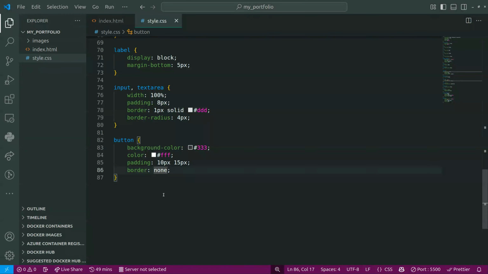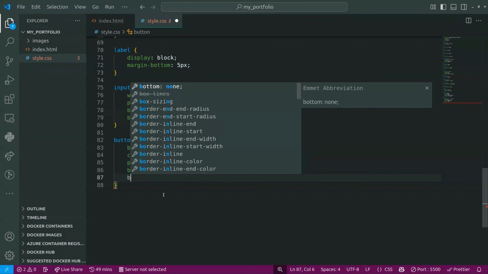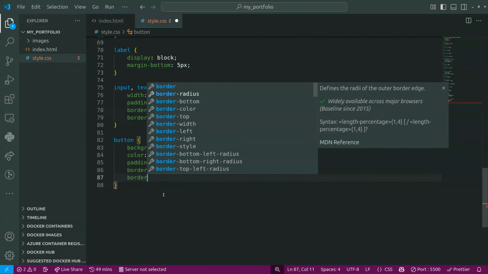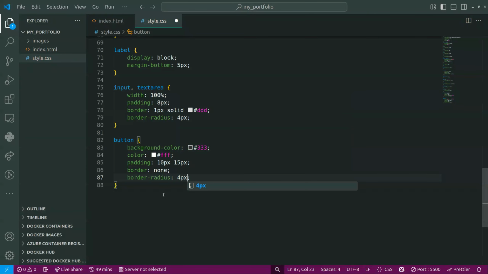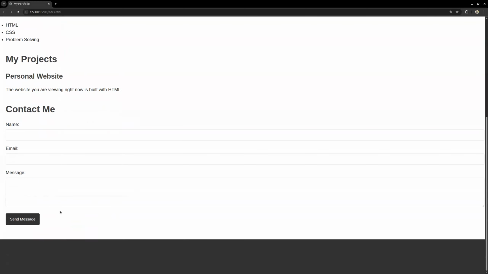As you can see, it has already disappeared there. And let's do a border radius here as well. So we'll do border radius, and we'll just do a small, let's do just even 4 pixels on this one, just to balance everything out. And you can see again, really smooth on the edges there.